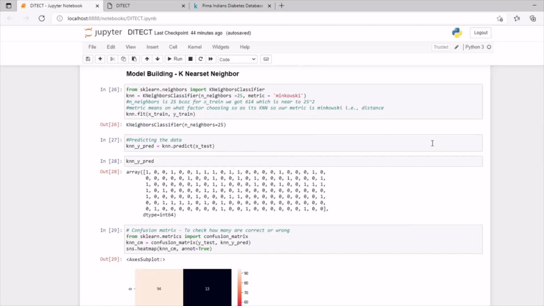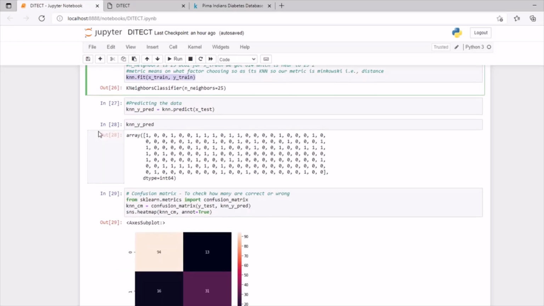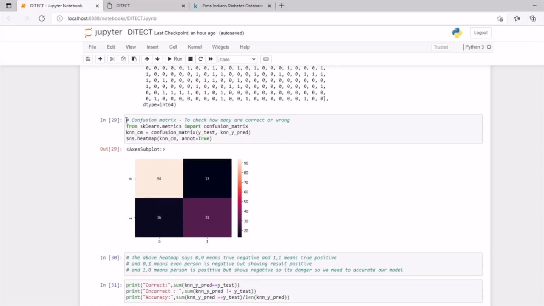I hope you all know the k-nearest neighbors algorithm, like this circle, which predicts which class the output data belongs to. Metric means on what factor we are choosing, that is our distance. So we fit the data, X_train and y_train, which we got after scaling. Now predicting the data: knn_y_pred equals knn.predict of X_test. Now we build the confusion matrix.